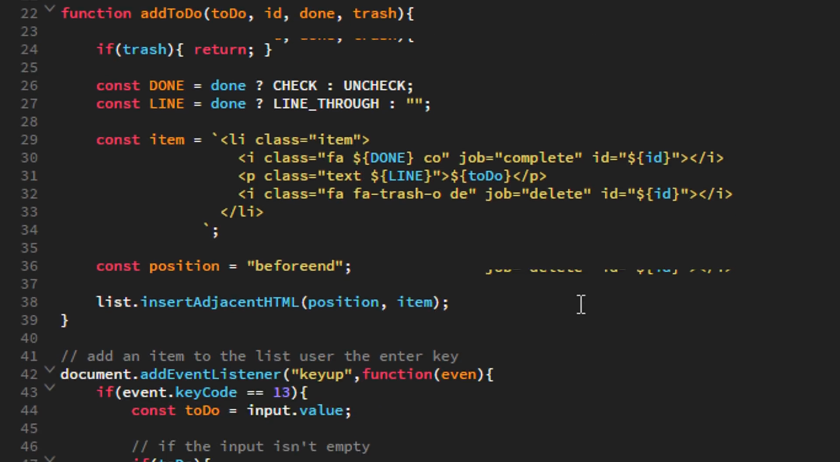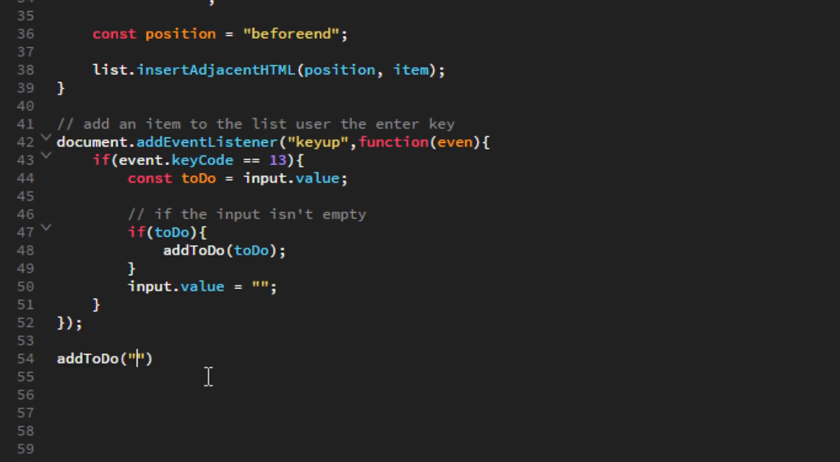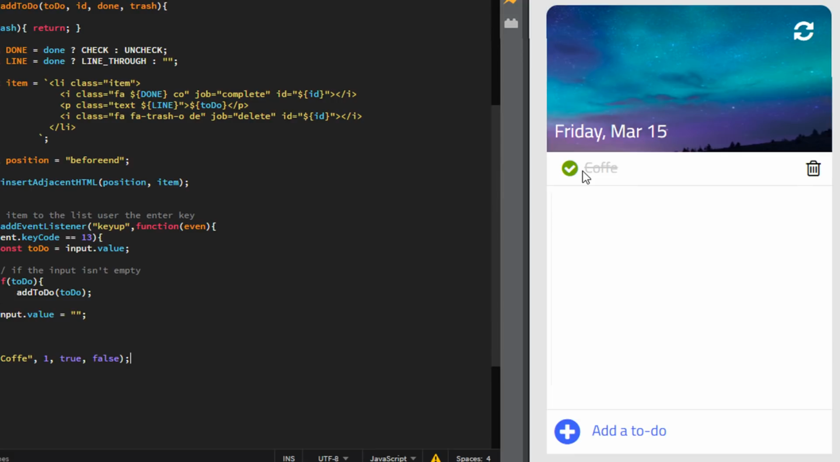Now let's try this. So I'm going to say addToDo, then coffee with 2e at the end. Let's say true, false for trash. And you can see here that our toDo is completed. Let's change that to false. Now you can see that it's not completed. Then let's go and change trash to true. Now if I refresh, you can see that there is nothing in our list, which means the toDo is removed.